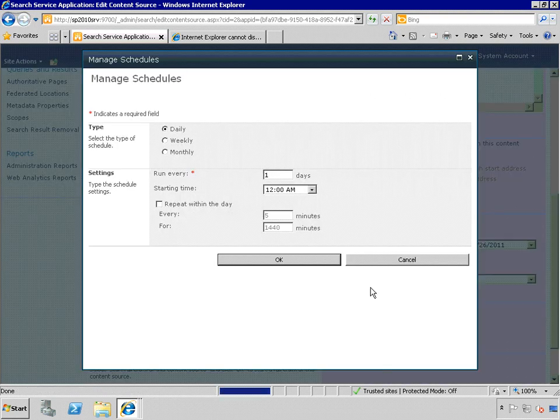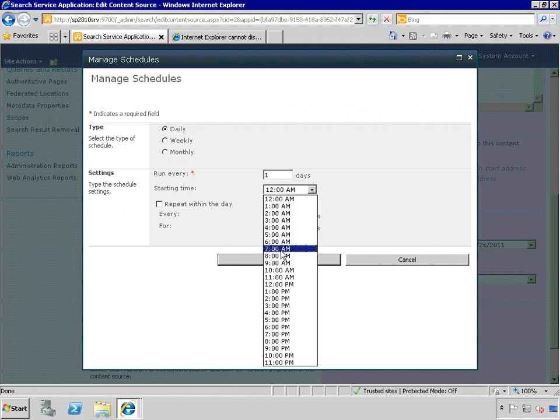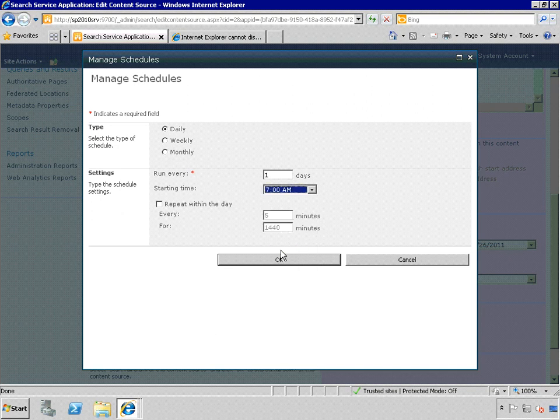We're going to create a schedule for the incremental crawl. We're going to have this run every day. There's no reason for it to be running after business hours because that's when other services, the analytics, the backups, things along those lines, will run. So we really don't want to interfere with the system during that time. So we're going to choose 7 a.m. Repeat within the day every 5 minutes for 740 minutes. Go ahead and tell it OK.